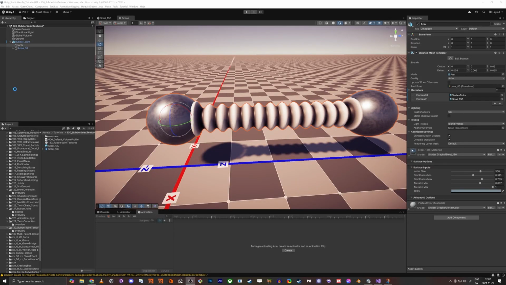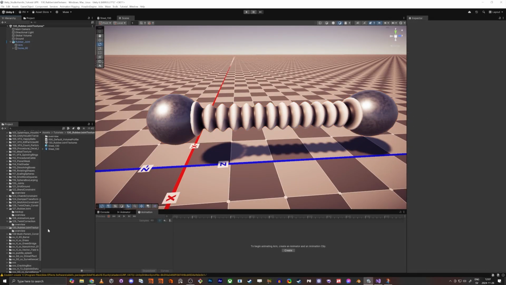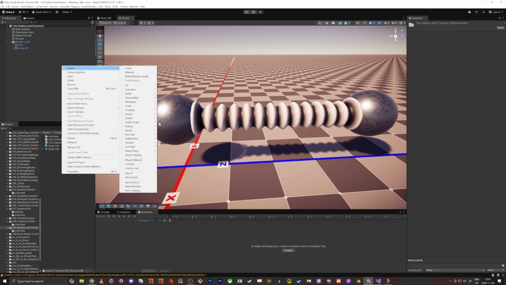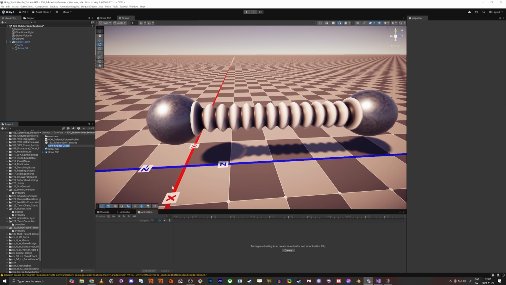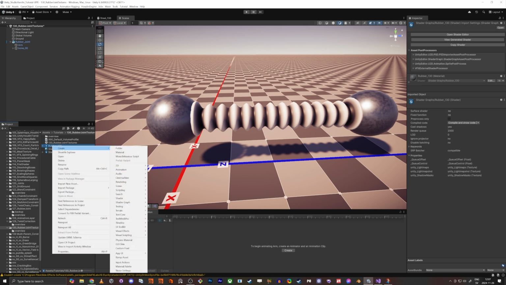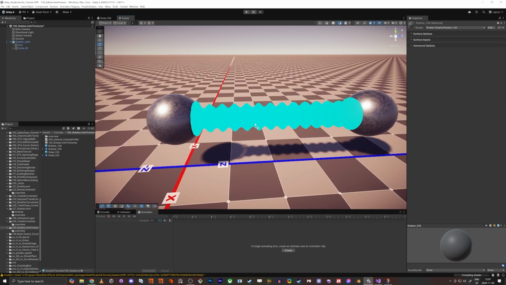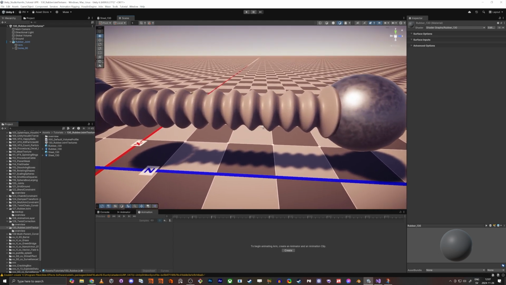So we're gonna finish up with a rubber material. Here we're just gonna create a new shader graph. It's gonna be rubber 130. And I'm gonna create the material. And we have the material rubber here.